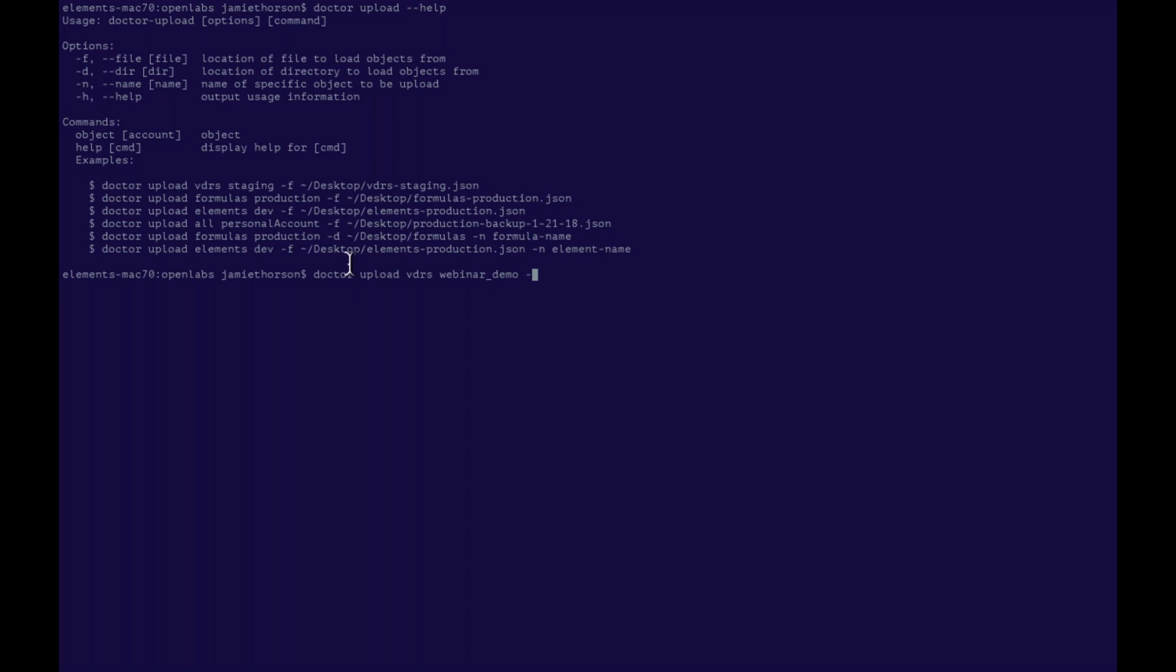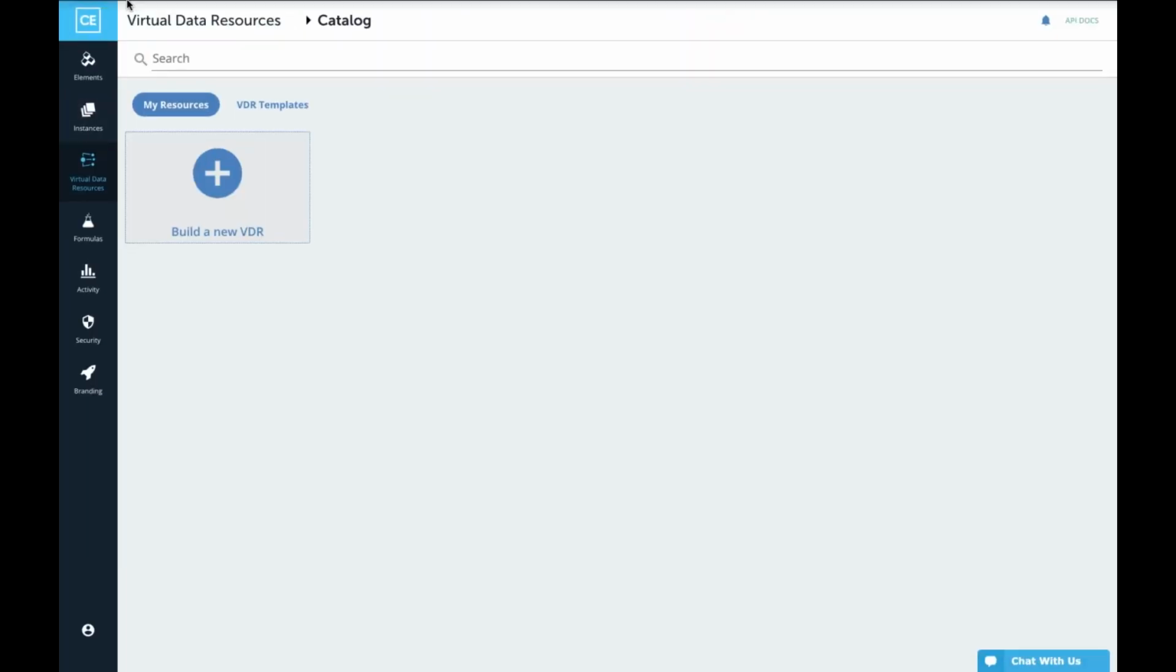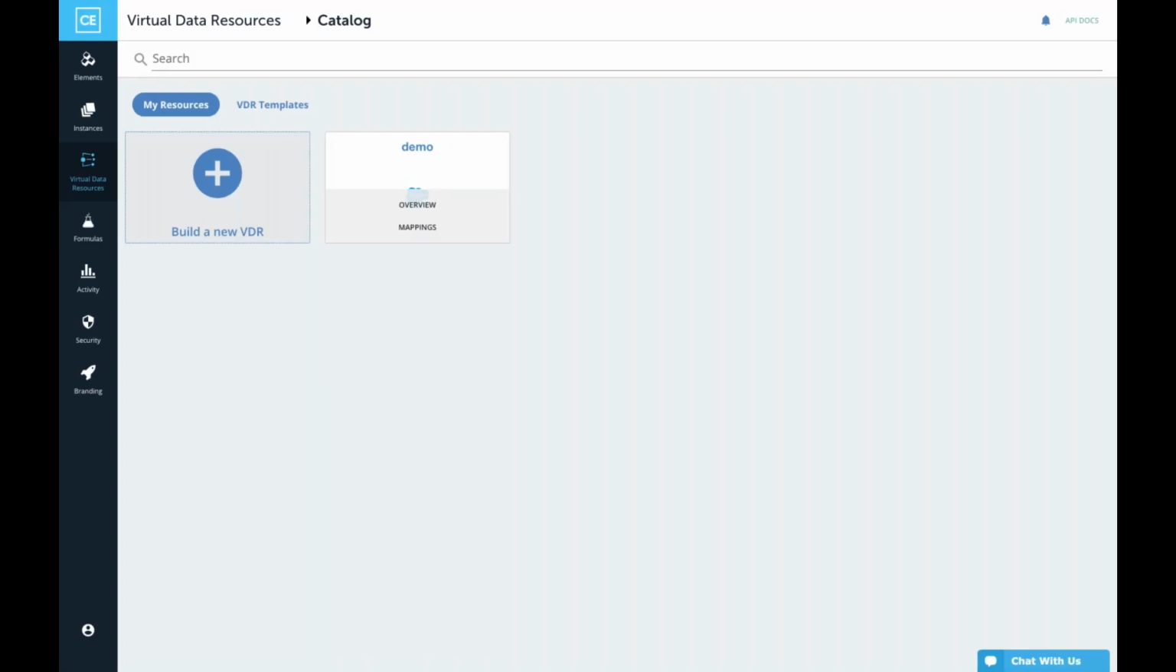from, let's see, I did it from the directory, which was desktop VDRs. So I'm going ahead and do that. And then it tells you again, it's creating that object, and then it's creating the transformation. So now if I come back over, I have to refresh, but I'll go ahead and refresh. And then you can see that demo one is back.